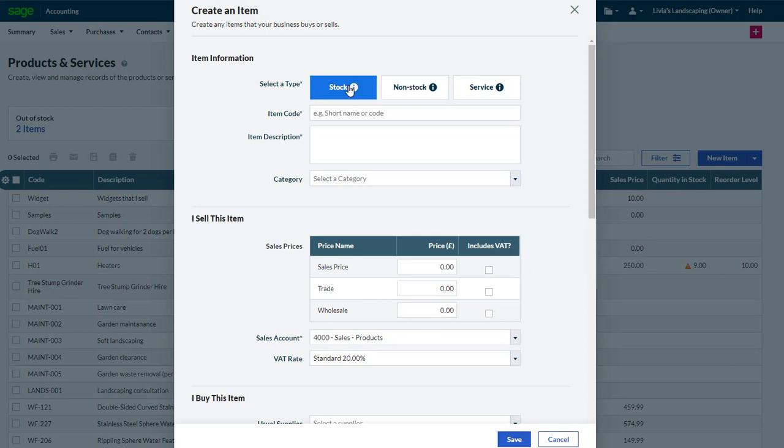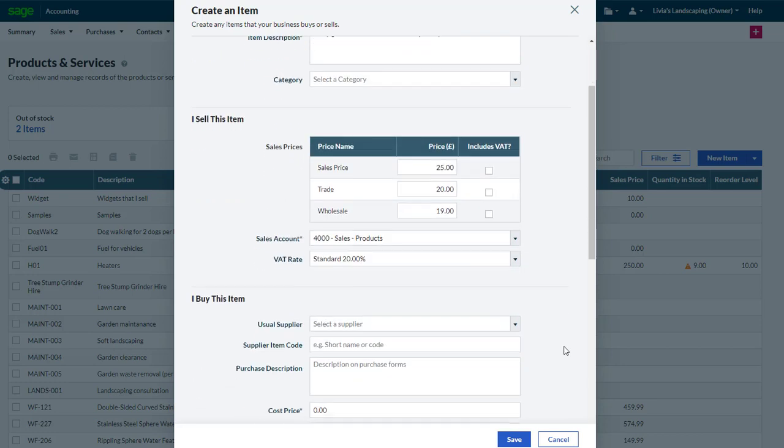If you use Accounting Plus and need to create a stock item, there are a few more steps, but it's not too difficult at all. Let's do that now. We select the type Stock. As for service and non-stock items, enter the item code or a short name, then pop in the description. We could at this point save the item and come back to it later, but we'll enter our sales price and the ledger account we want to post sales of this product to.